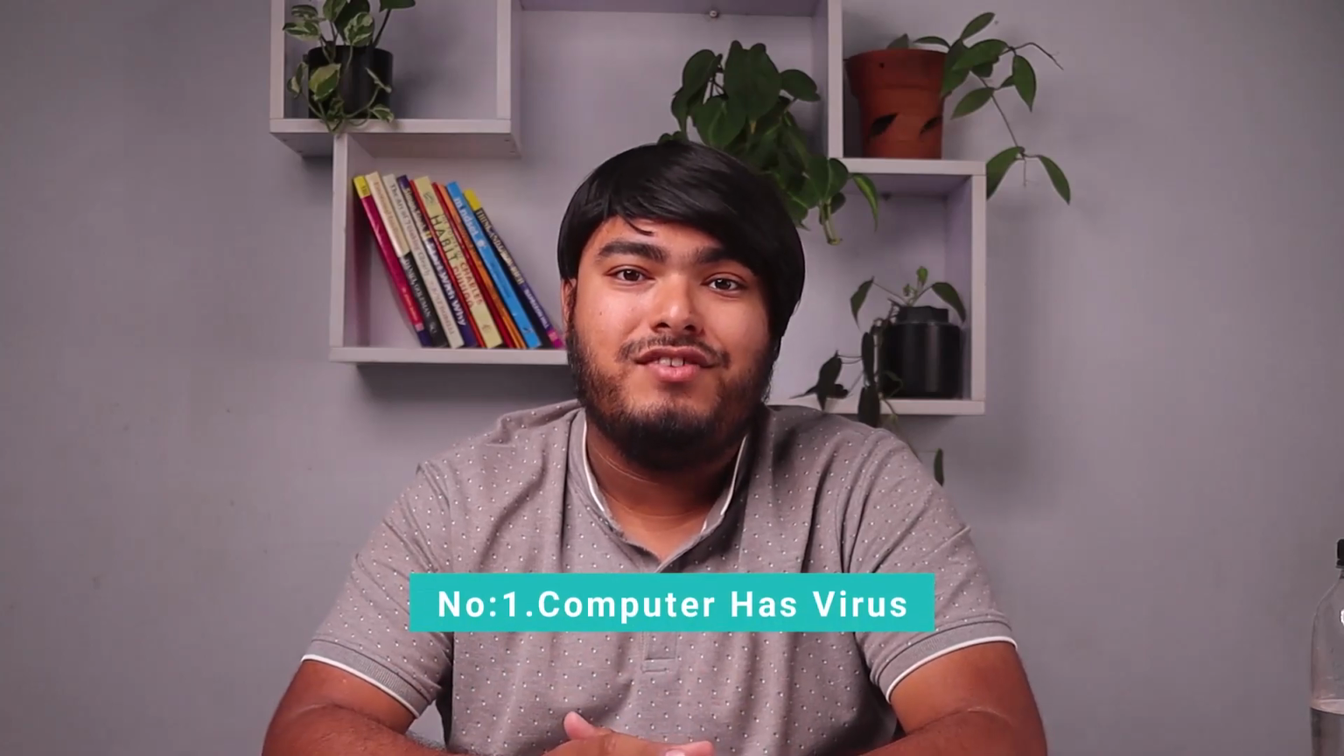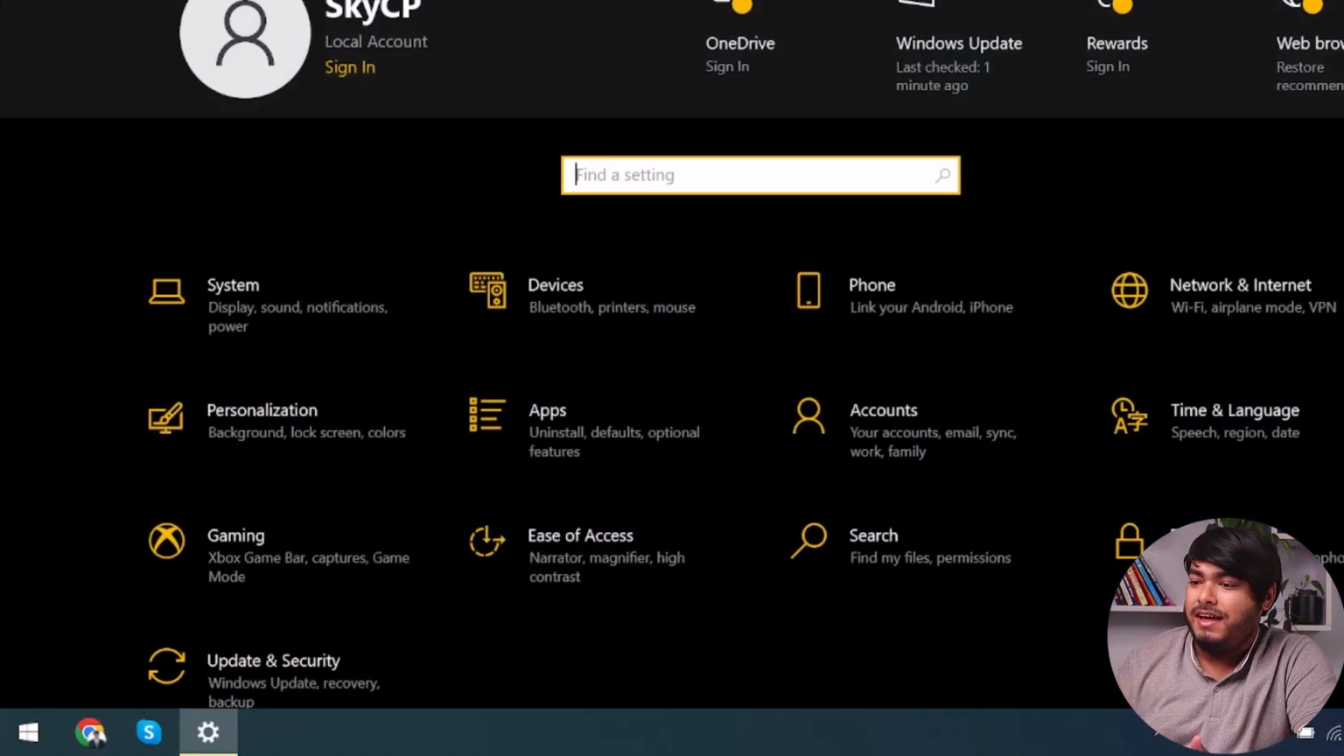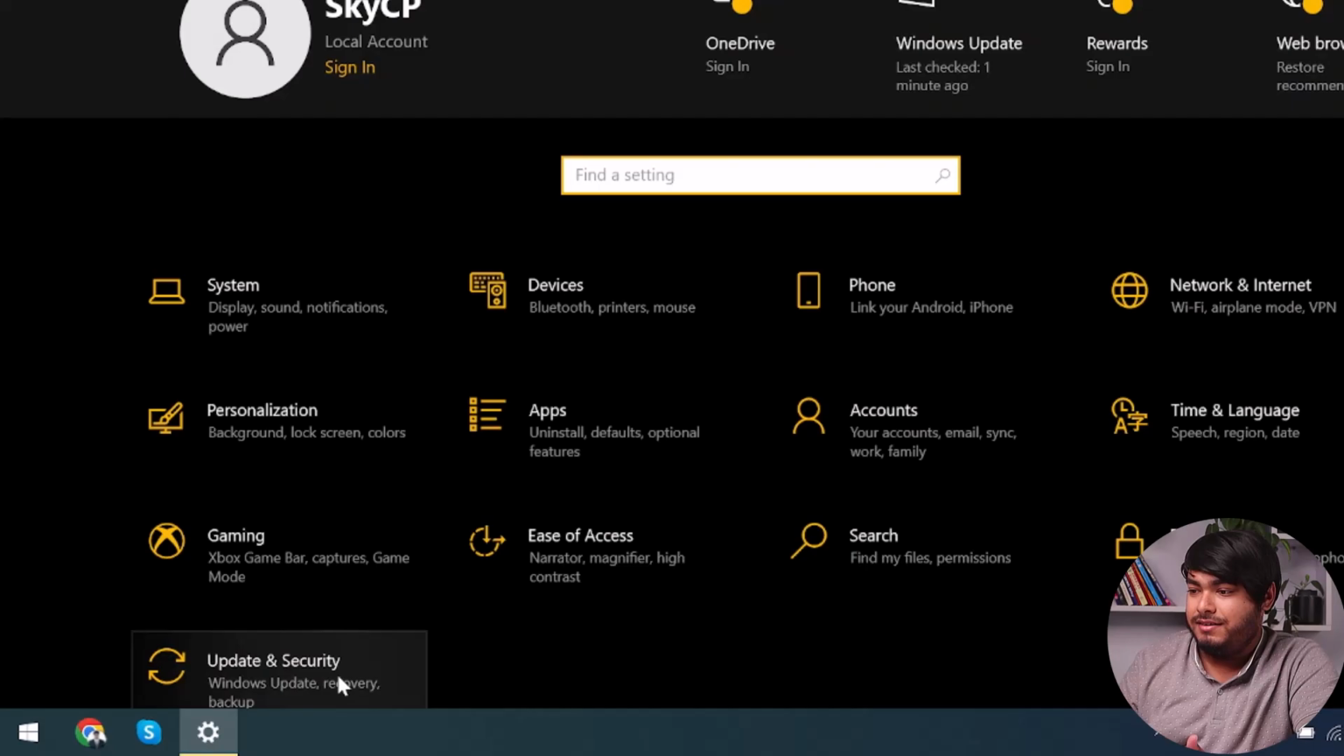So today we are going to show you, if your Wi-Fi is working but Ethernet is not working, what should you do? First problem could be that your computer has a virus. If your computer has a virus, what should you do? First, you're gonna have to go to Windows settings by pressing Windows plus I, and then we are going to go to update and security.